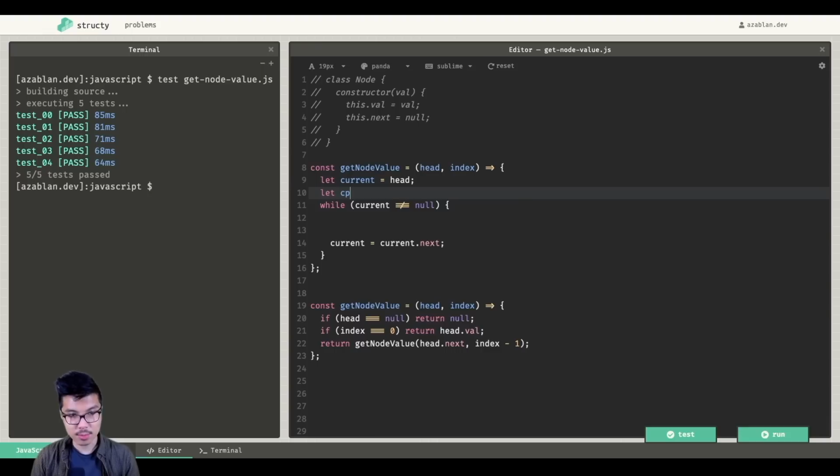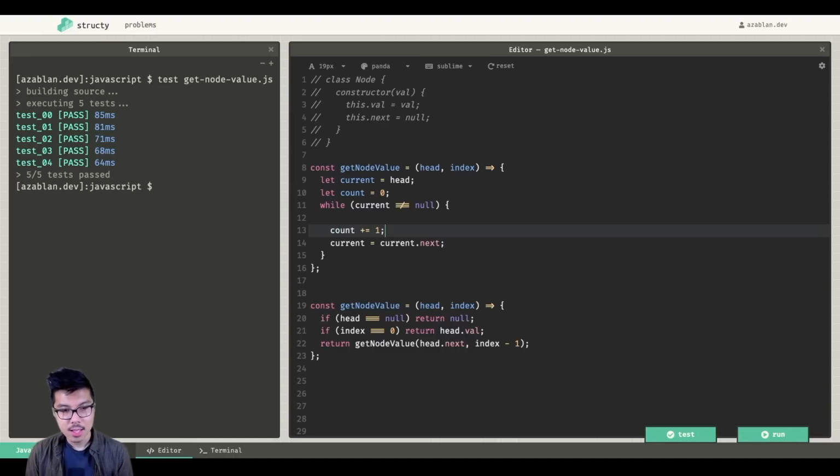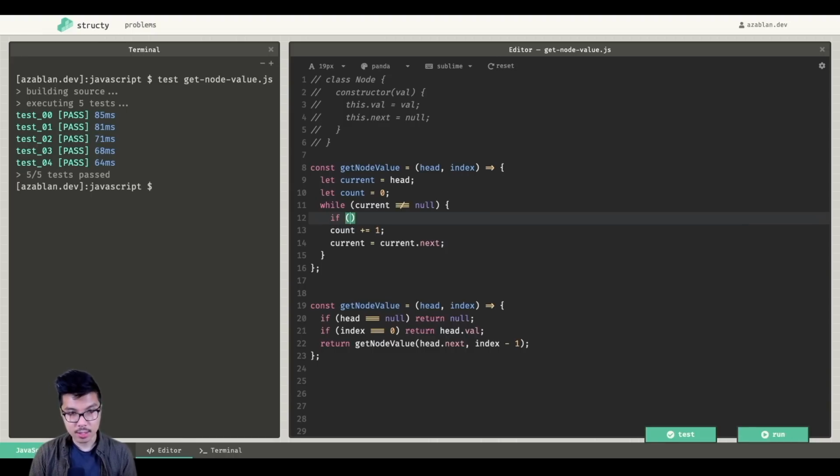So I'll set some count variable equal to 0, just like this. And whenever I progress to the next node of the linked list, I'll set count plus equals 1. So I'm counting upward. So when I get to some point when my count is equal to my target index, then I can just return this node, right? So I can return this node's value. So again, we're counting upward in the iterative version, whereas in the recursive version, we counted downward.